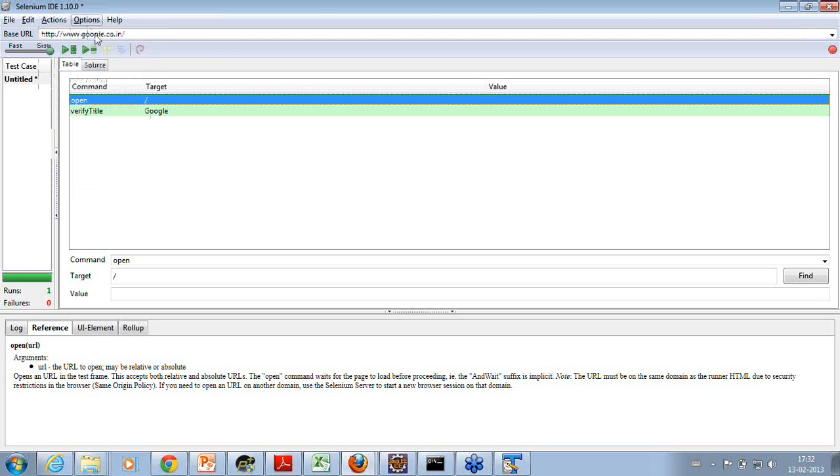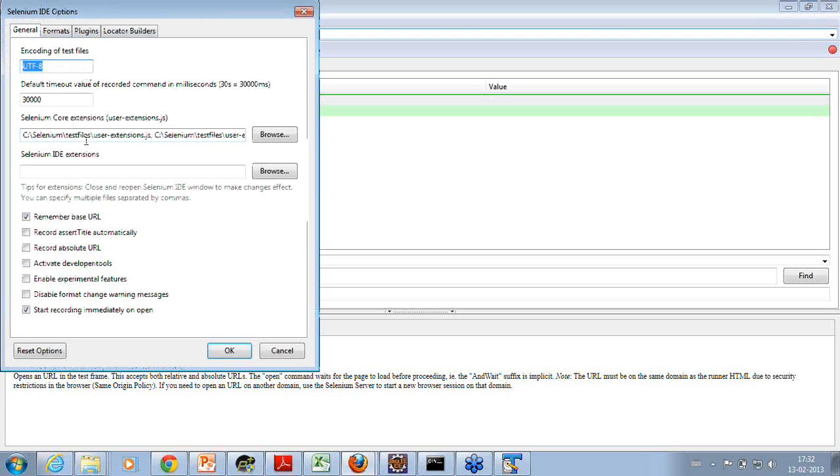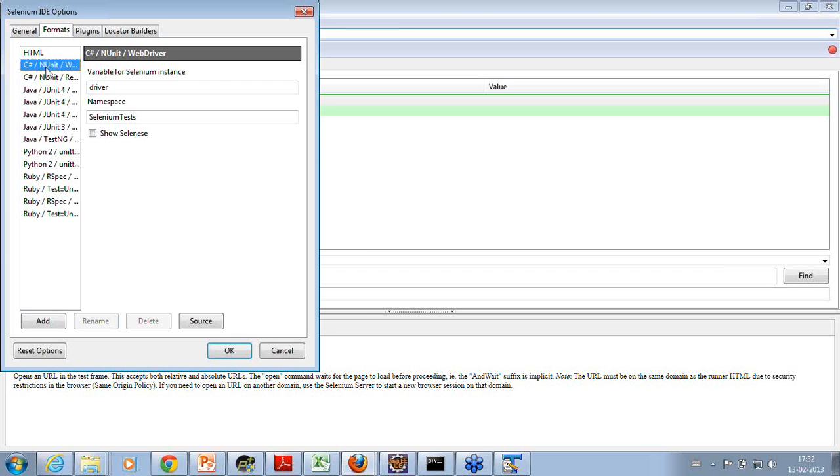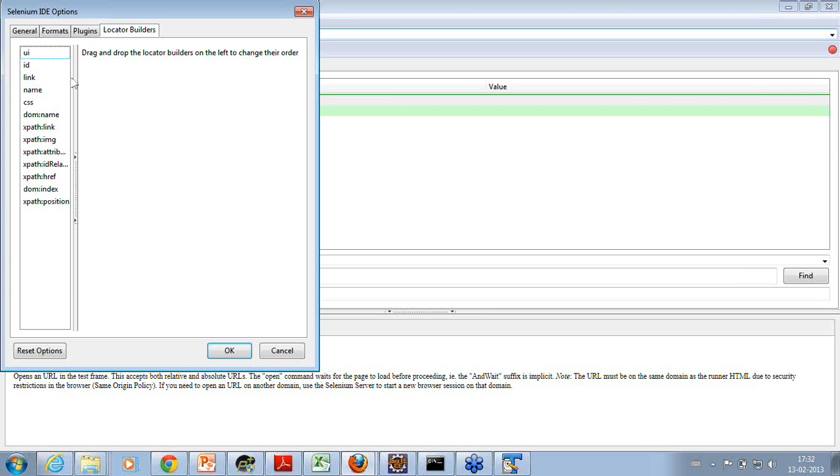Also, you have various options available in terms of the extension, or remembering the base URL, and so on and so forth. And then the various formats which are supported, and various settings for that, and the various plugins which are there. So for example, C# plugin, Java, Python, Ruby, and the locator builders which are there, which we will talk about, the locators, in a while.